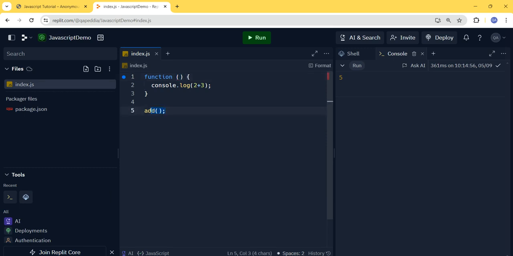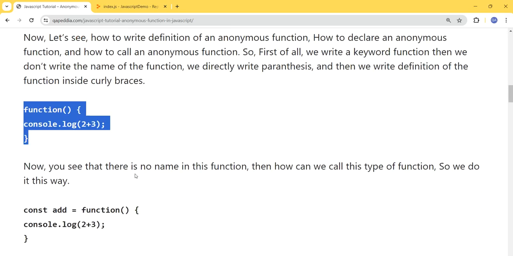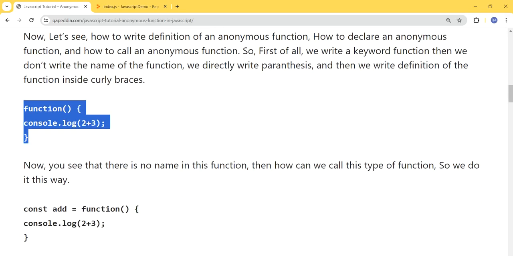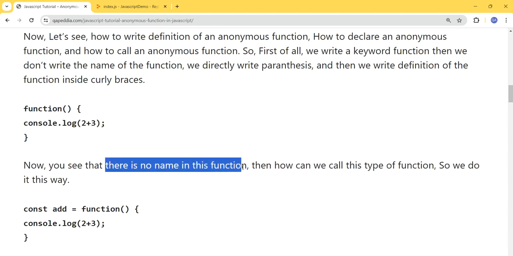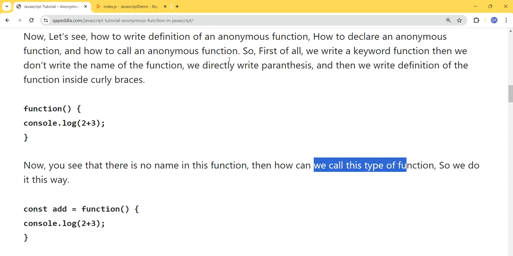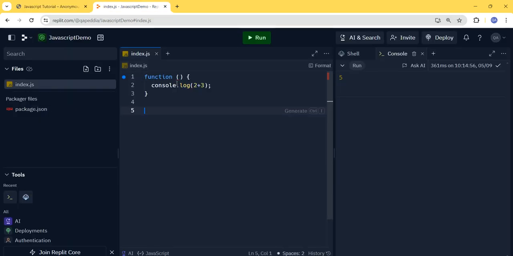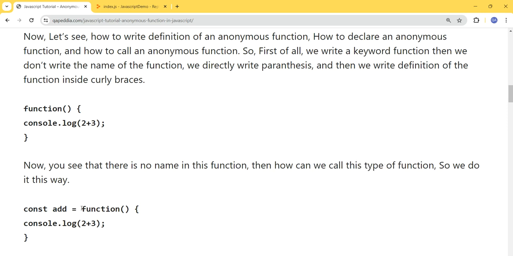That's it, nothing else. Now the problem with this particular thing is, how can we call this type of function, because there is no name in the function? If I want to call it, then there should be some name of the function. In that case, what do we do? Because you see here, identifier expected. This type of error will come. So what do we do? We assign some variable or constant to this type of function.